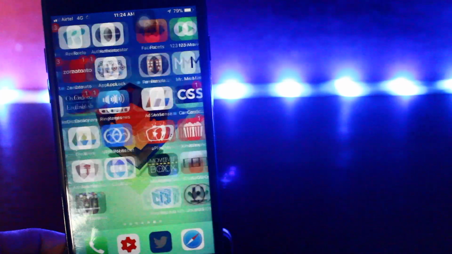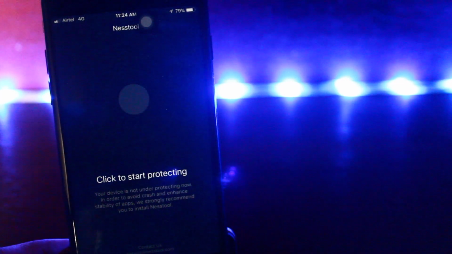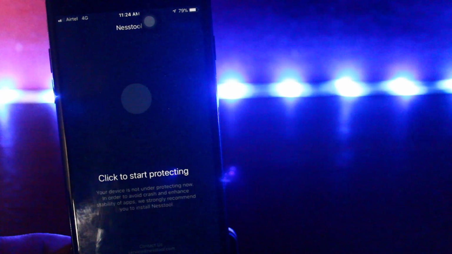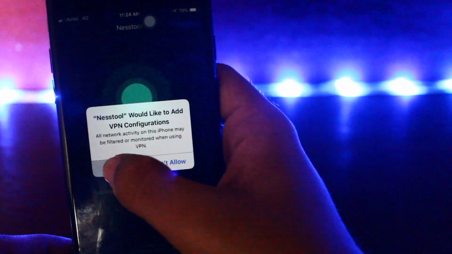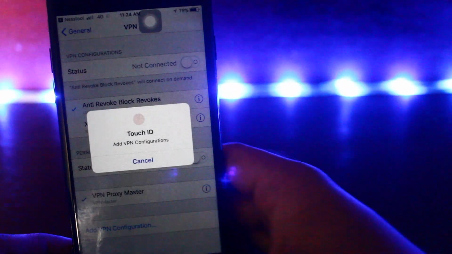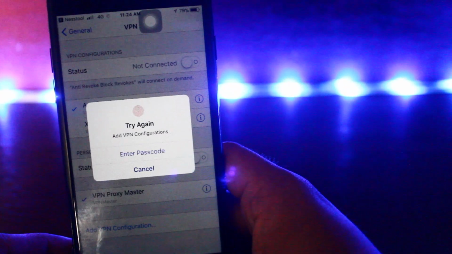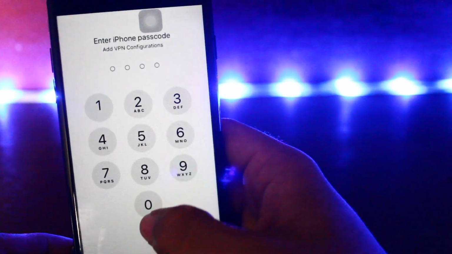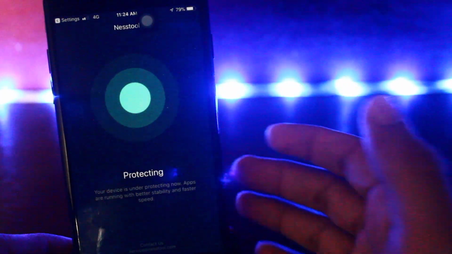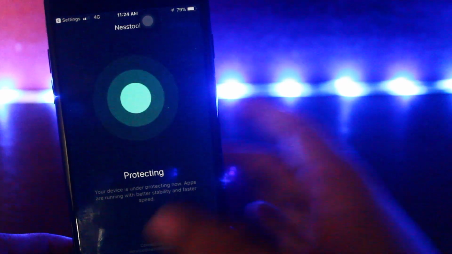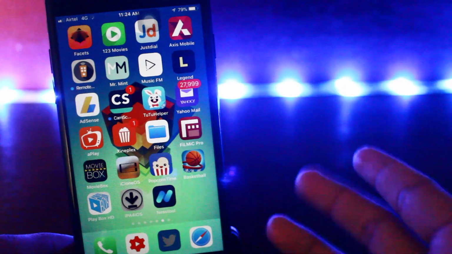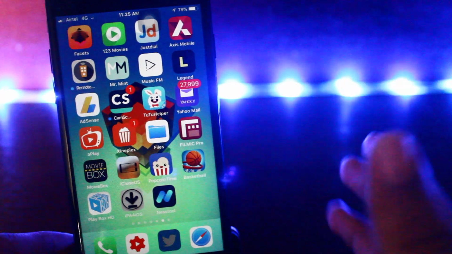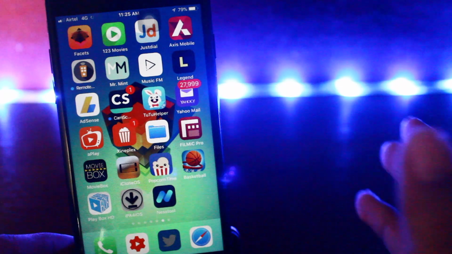And now what you have to do is just open Nesstool. Here it is, and just wait for it, and just click here to start protecting. Click on allow and enter the password or Touch ID if you have one. It will say that it's protecting. Now your phone has been protected, and your plus application and your favorite hack games will be there on your devices forever. You don't need to install it again and again.